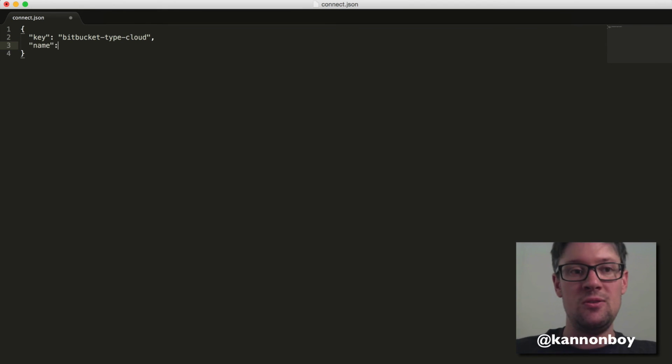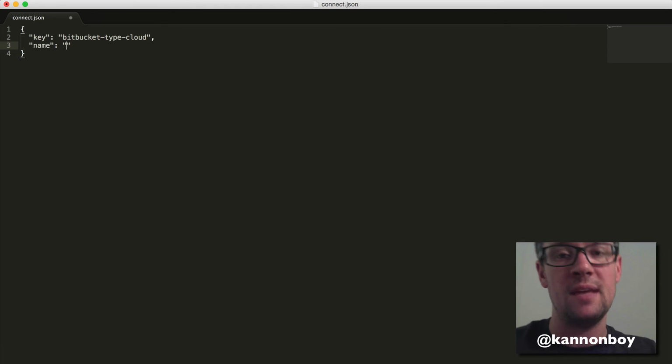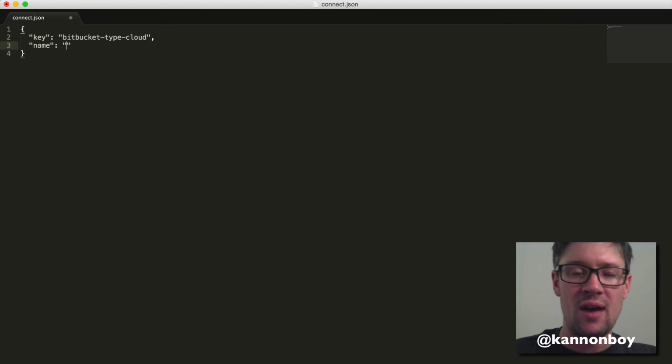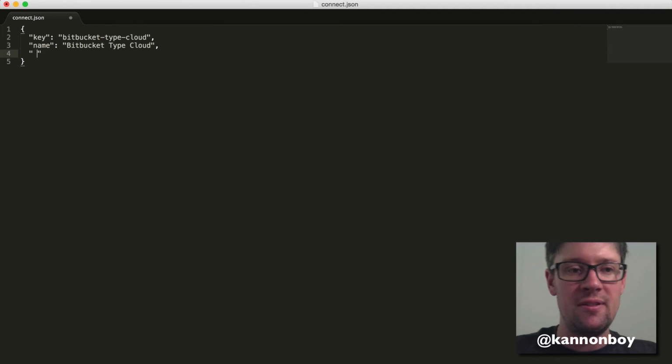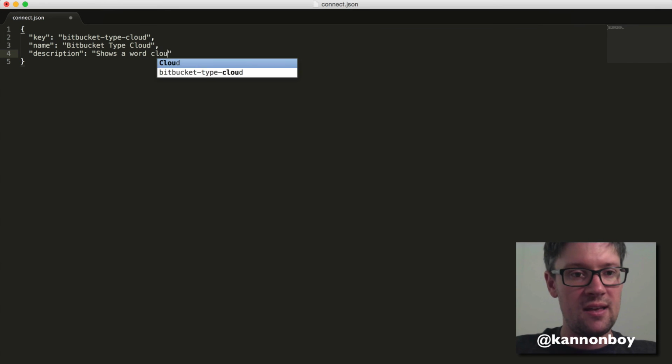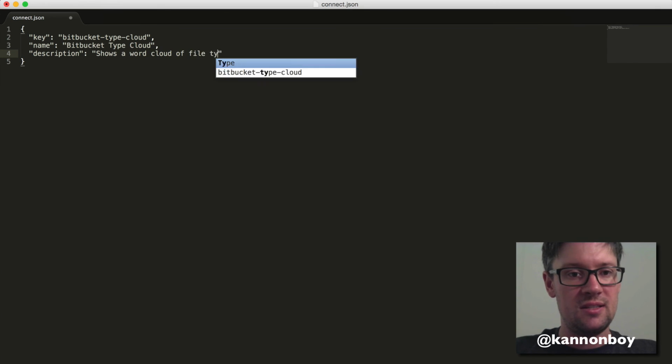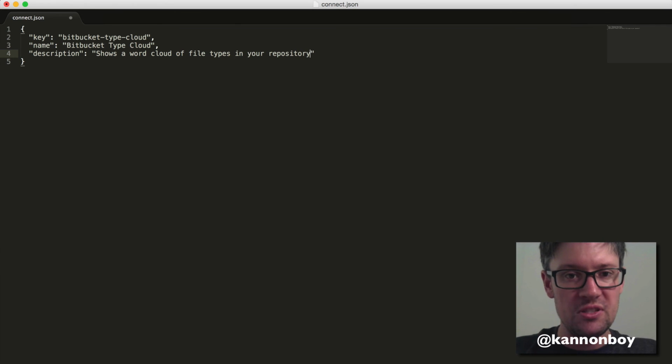That key has to be unique across all of Bitbucket because we use that to track when your add-on is upgraded, for example. Then it needs a name, which is just a human readable name for our add-on, and that's what's going to be displayed inside the Bitbucket UI when users install and uninstall your add-on. And then we'll just have a little description, which describes very briefly what our add-on is doing. So let's say it shows a word cloud of file types in your repository.